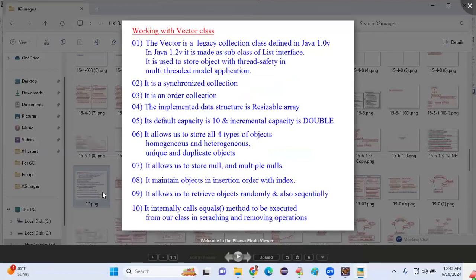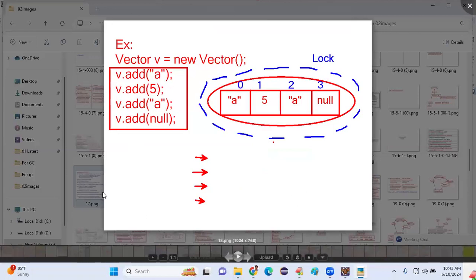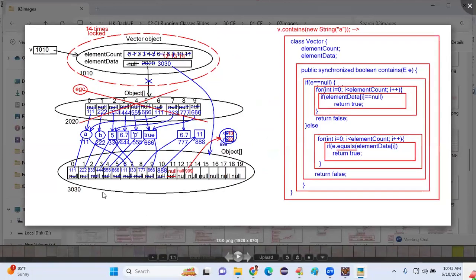Vector 10 points. Then vector memory diagram, add method. Object is locking, unlocking. This is the complete diagram.